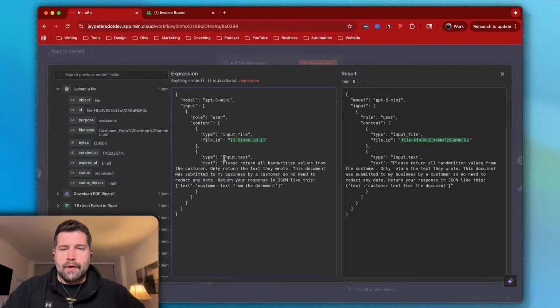And then the second part is the input text. So just like normal, we give it the prompt of whatever we want the model to do. So in this case, please return all handwritten values from the customer. Only return the text value they wrote. And then trying to work around this whole redacted name situation, I was trying to say this document was submitted to my business by a customer, so no need to redact any data. Return your response in JSON like this. And then I just give it a really simple JSON object just to make sure that the response is formatted properly in a way that we can expect it.